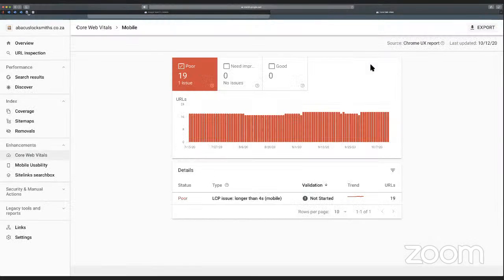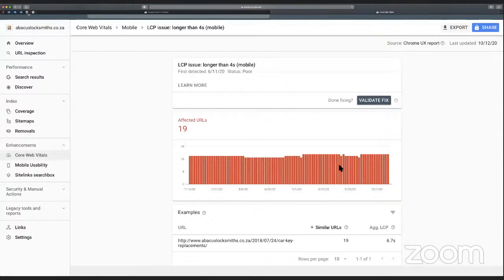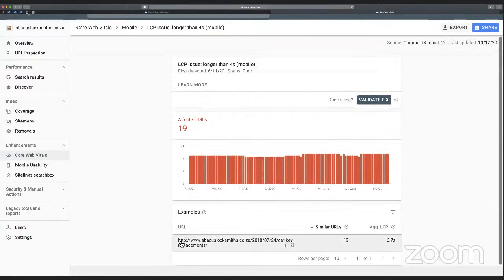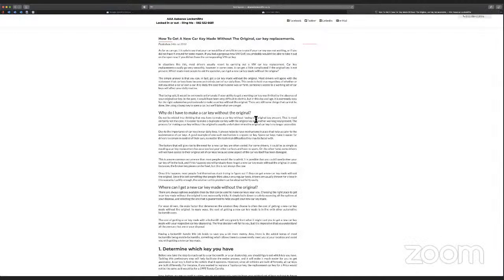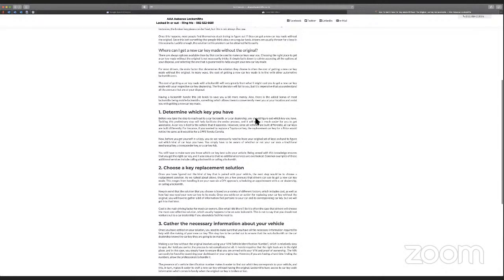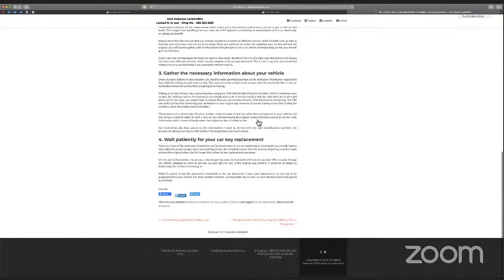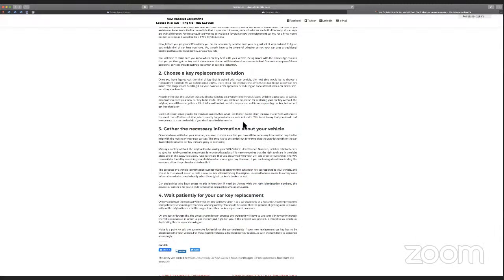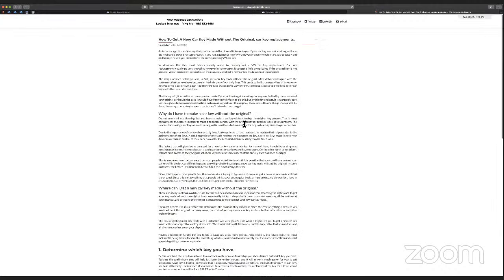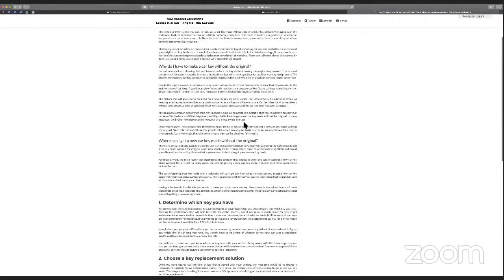Let's go into the report. So this is telling us we've got poor URLs for mobile. And they're telling us that these pages are taking longer than 4 seconds to present themselves. So over here, we could actually click onto the website, go to the link, and you can get an idea of how long it takes. Looking at this, I'm probably going to assume that the text is too small, there's too much text, and that's something we're probably going to have to look at. This is quite a long blog that they posted.